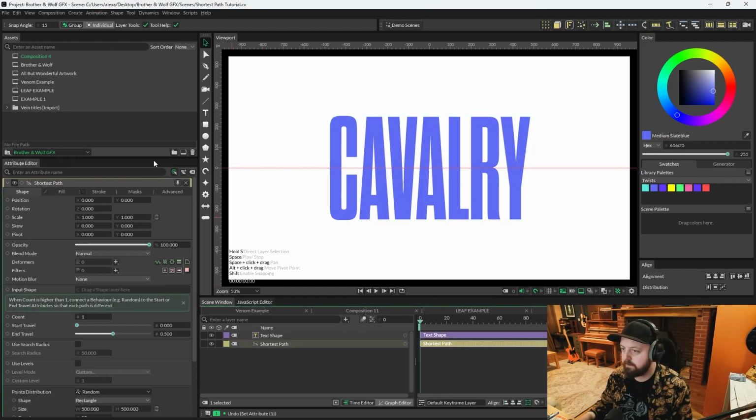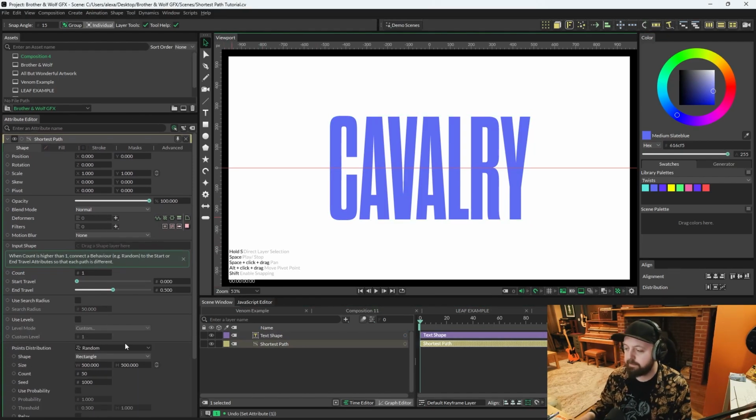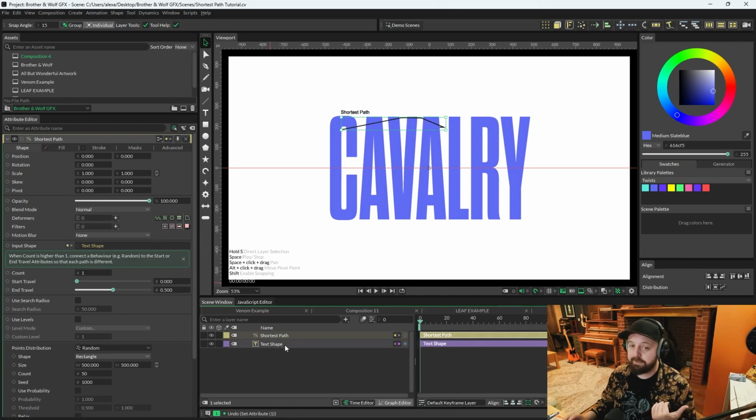Okay, so load the shortest path into the attribute editor. We'll try and explain this the best I can. So on the shortest path, if I drag the text shape onto the input shape here, we'll swap the hierarchy so you can see it. It's created a path between two points on the text shape. Those points are determined by the start and end travel on the shortest path.